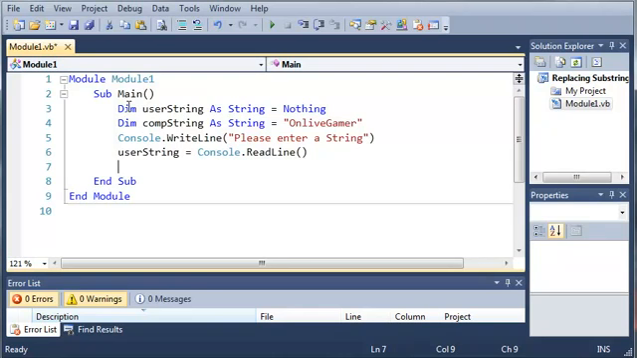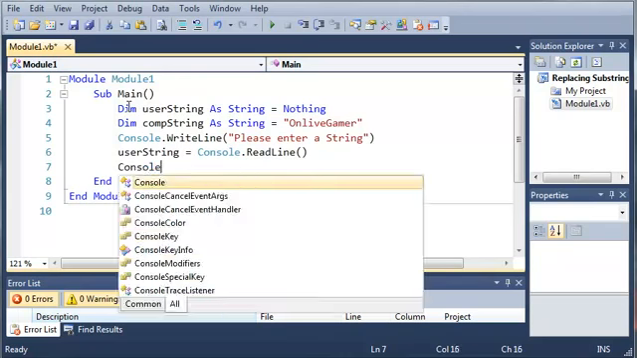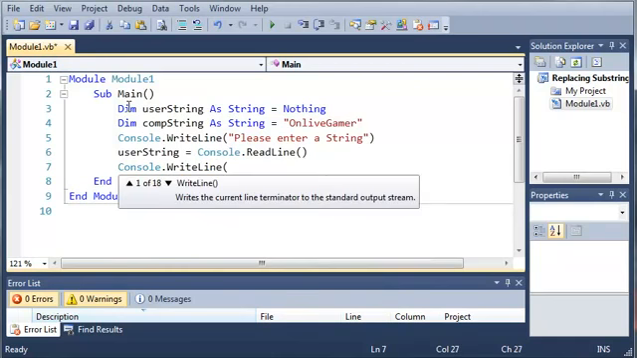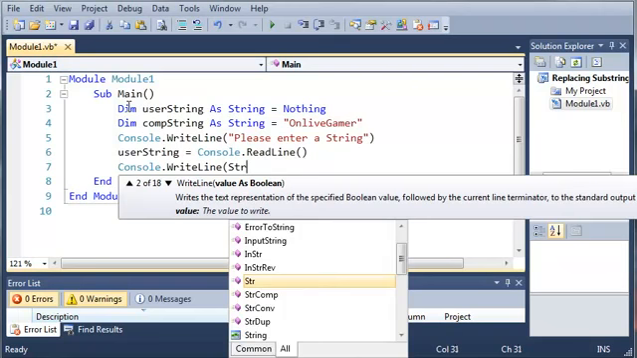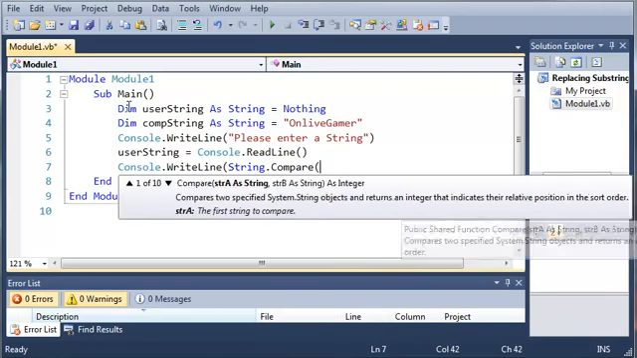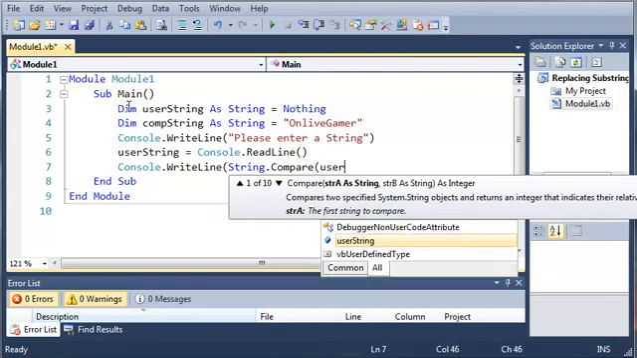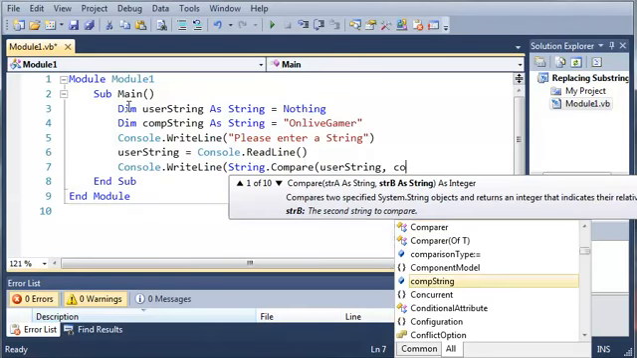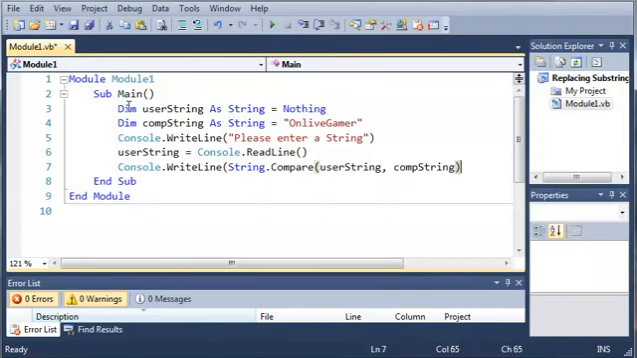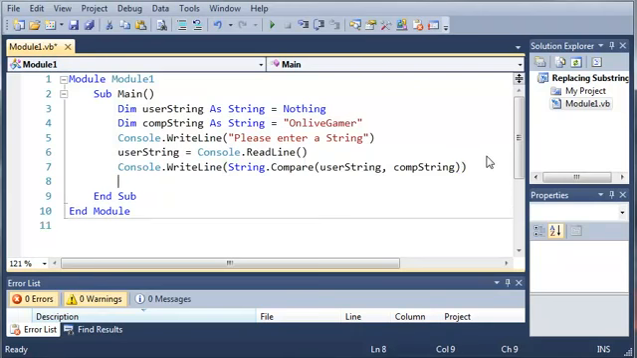So now that we have what they typed in, we're going to use the string.compare function. So we're going to console.writeLine, and we're just going to type string.compare, and we're going to compare user string to computer string. So that is our two arguments for our string.compare. The first one is the string that we're going to compare to the first string. So here, if you don't understand what that means, I'll go ahead and show you. So then we'll do console.readLine.